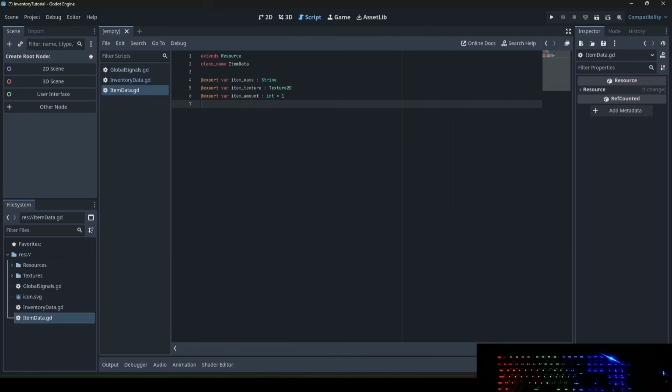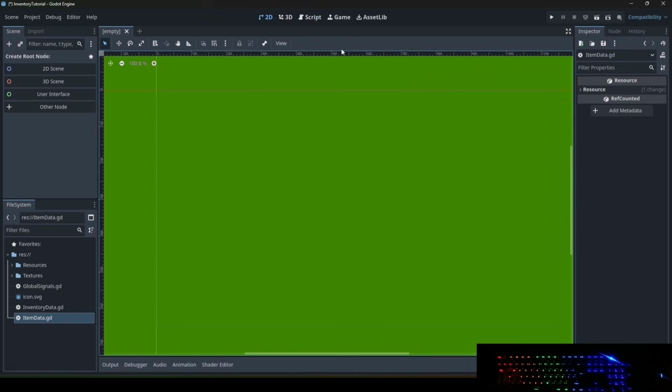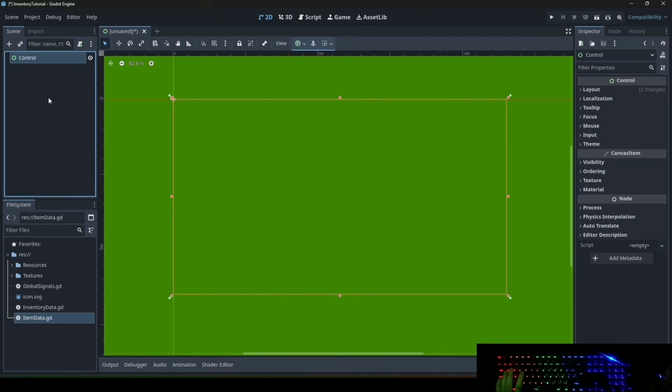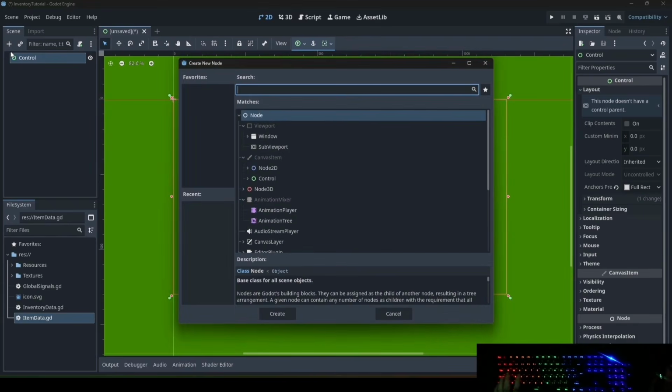So the next thing we want to do is start to create the scene. So we need a 2D scene which will be a user interface. The root will be a Control node, and we add the following children. I have this layout. You can do whatever layout you want, but some names of nodes are important to keep the functionality of this inventory working.